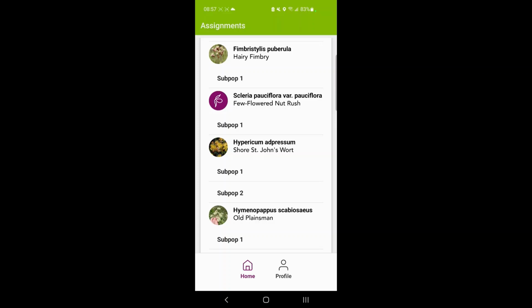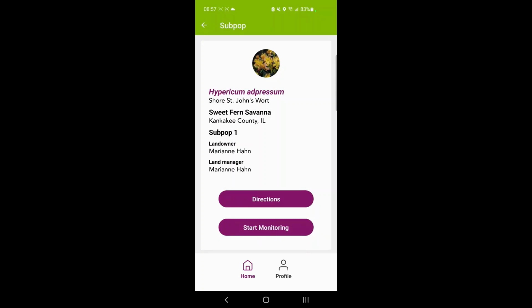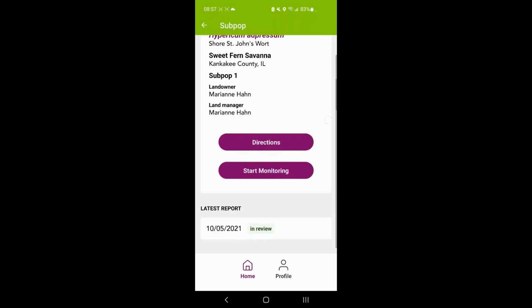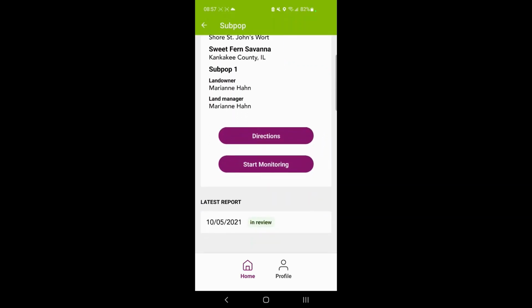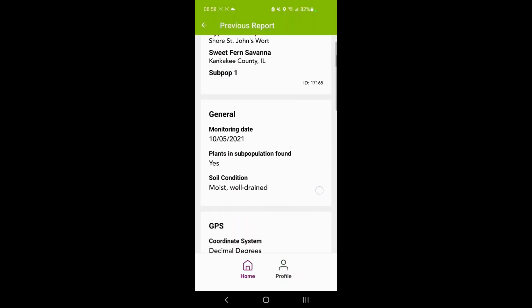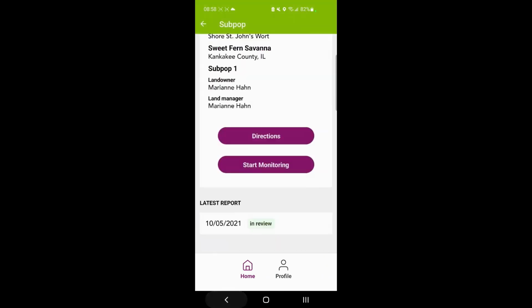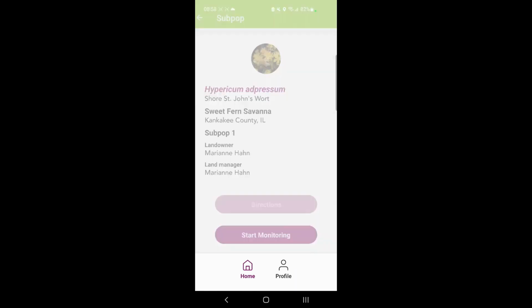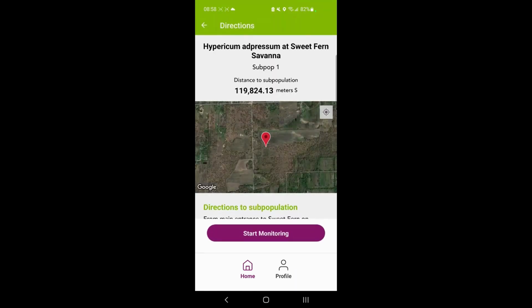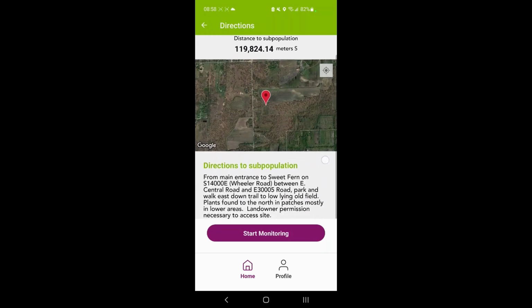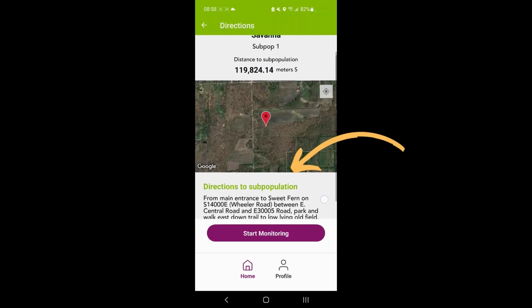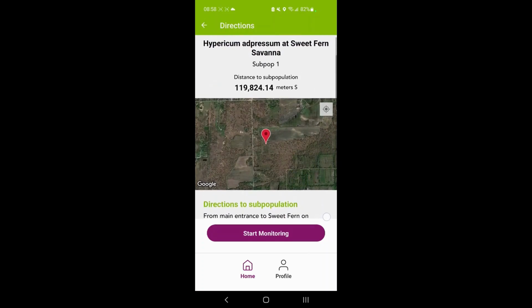So I'm going to go ahead and click on subpop 1. And here I can see a little bit more information about the subpop, the site where it's located, and the landowner. On this page, I can see that the latest report submitted for this subpop was in 2021. If I wanted to review that briefly to learn a little bit more about the subpop, that information is available here. I can also click on the directions button to determine where the subpop is located and start navigating to it. And there's some more specific text directions to navigate to the subpop as well.